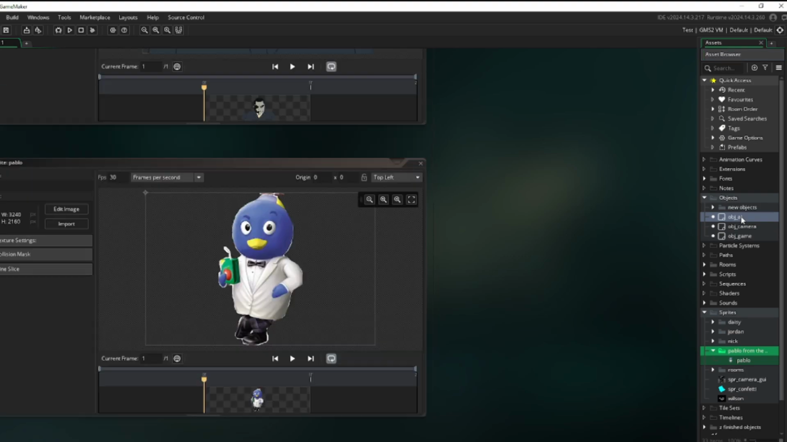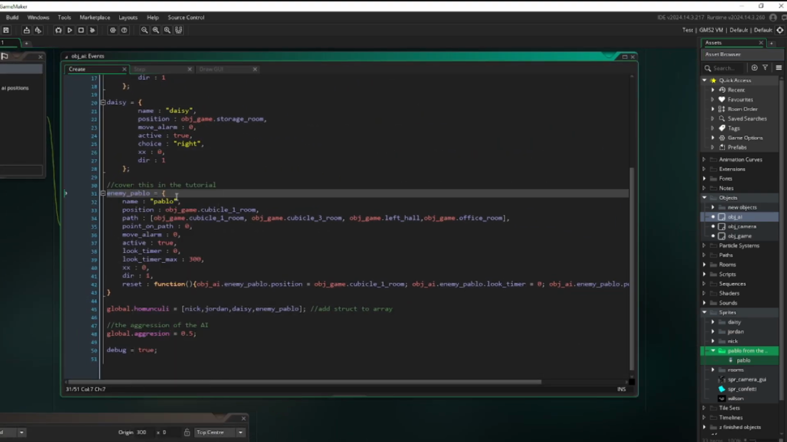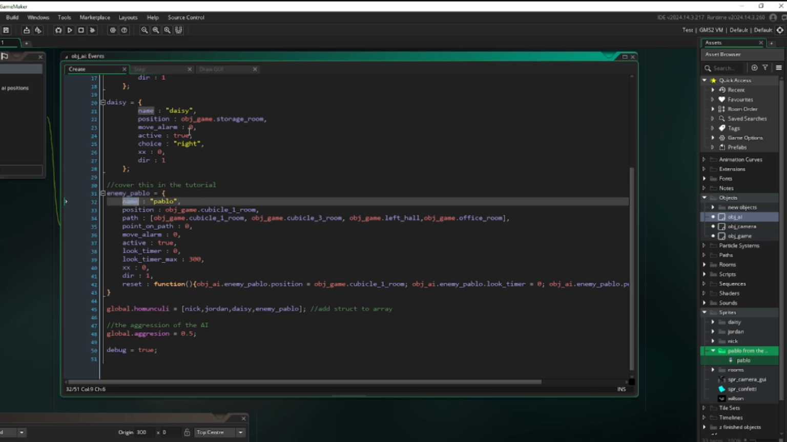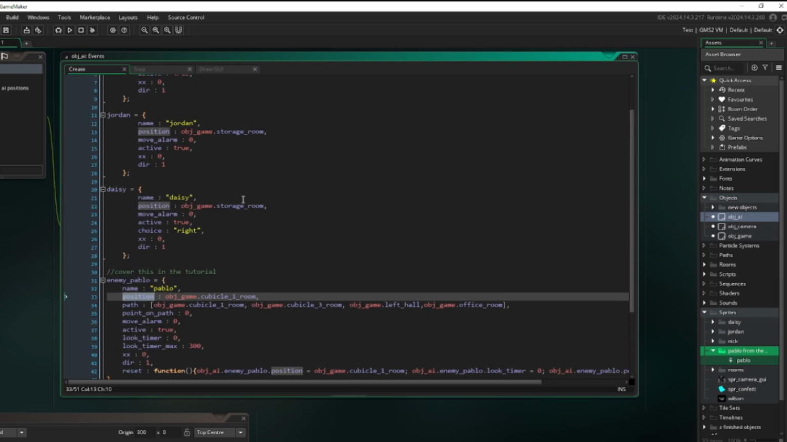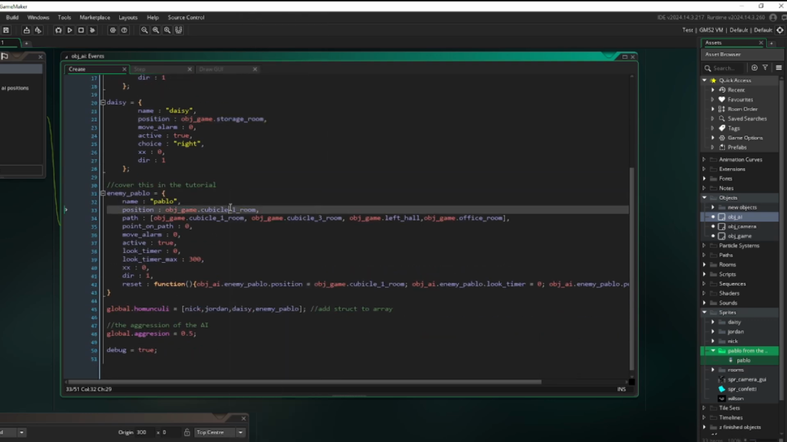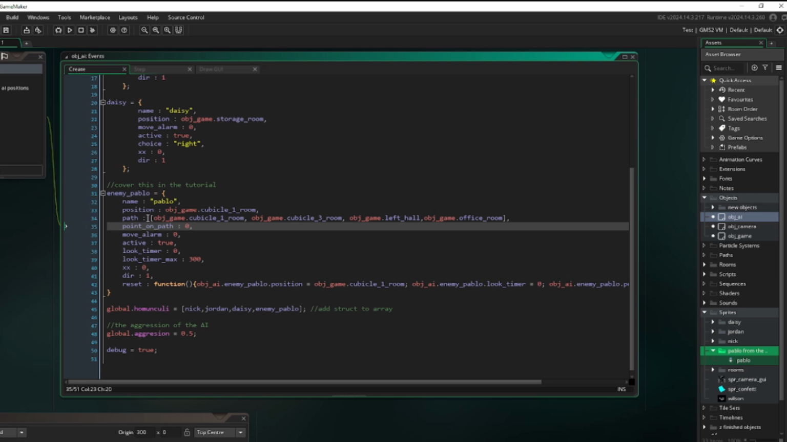If we go back to our AI object, we're going to call this enemy_Pablo. We're going to set up a struct. We're going to give it a name the same way that we did with all the other ones. We're also going to give it a position. This one, instead of starting in the storage room, is going to start in the cubicle 1 room. And this one, I did something differently. There was a commenter who talked about just creating an array. Basically, this creates a path for him.